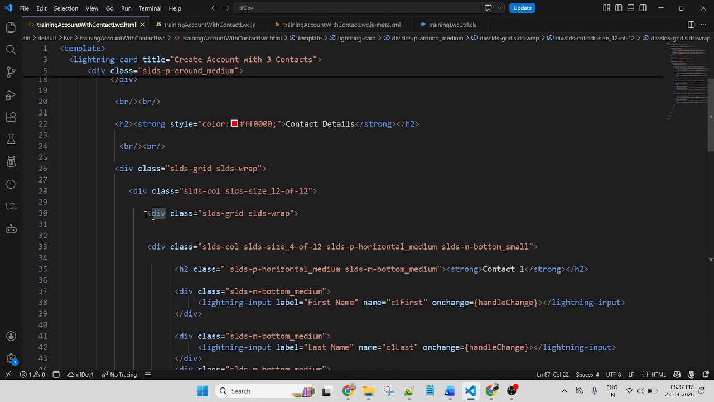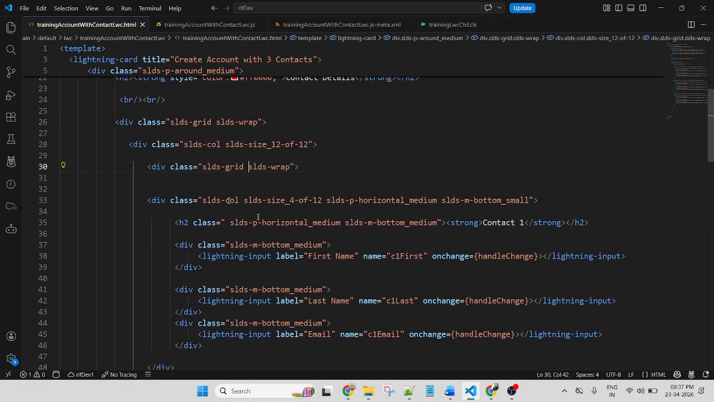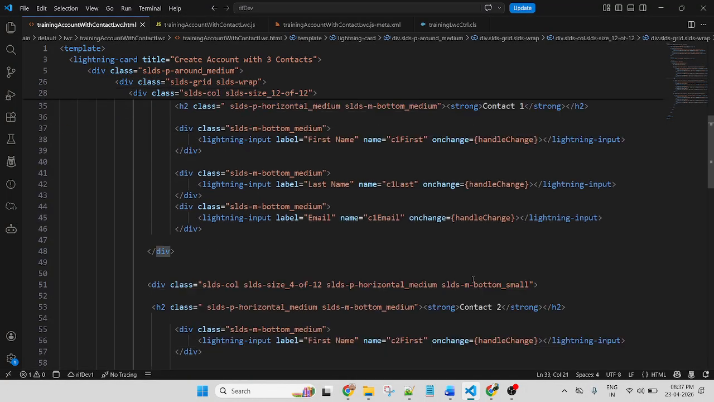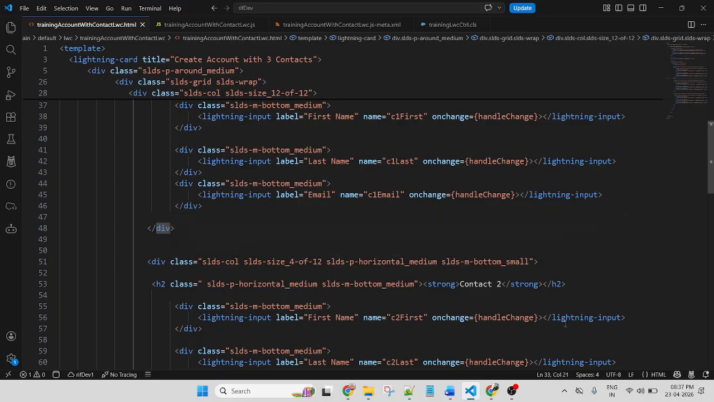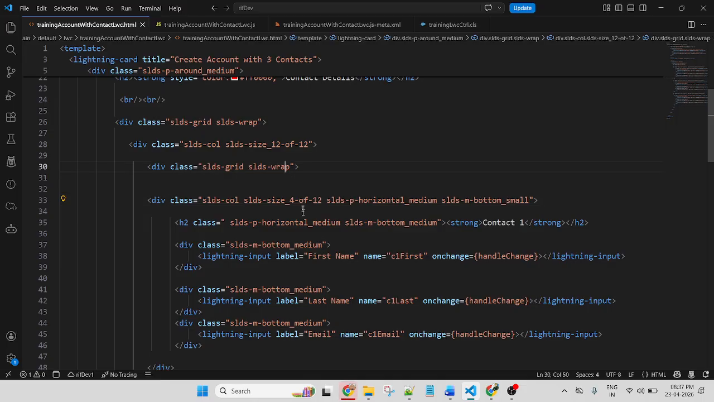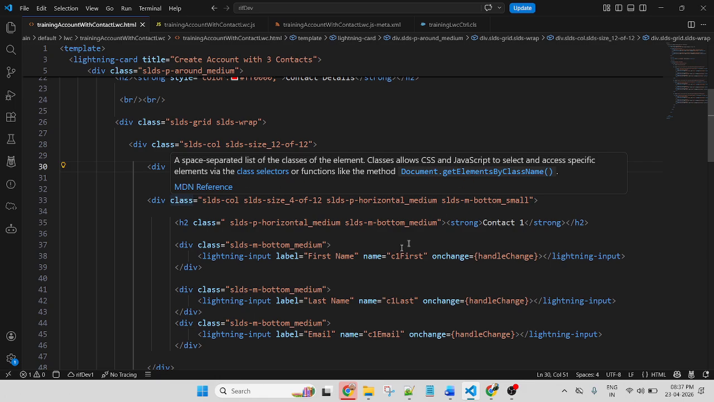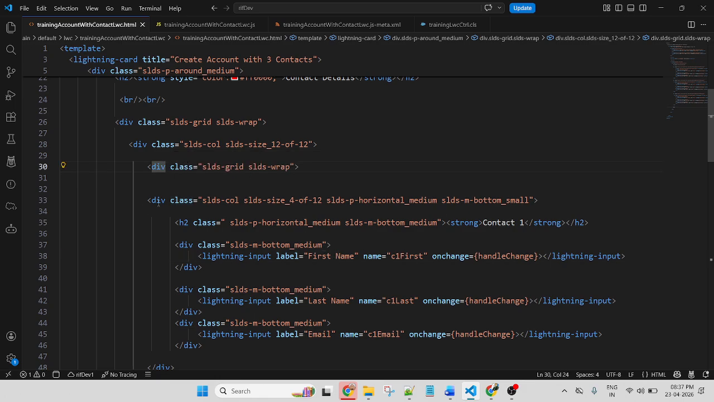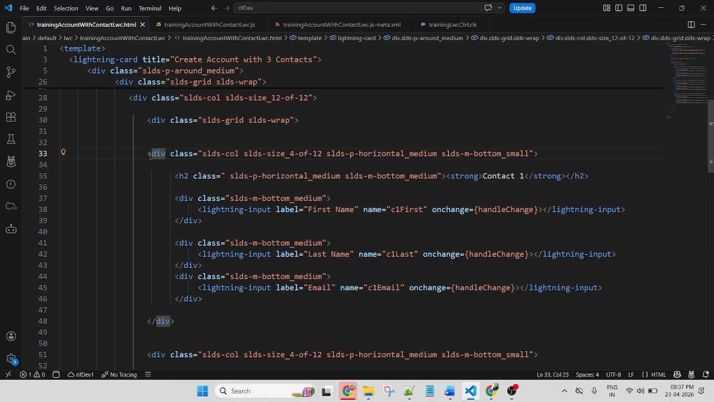I am putting, let's suppose, this is a right. So there are two: SLDS grid and SLDS wrap, SLDS grid but SLDS wrap on the top of that. After, say, SLDS stage 12 of 12, can you remove this one, SLDS wrap? Yeah, okay, remove this div. This one. One minute, sir, one minute.